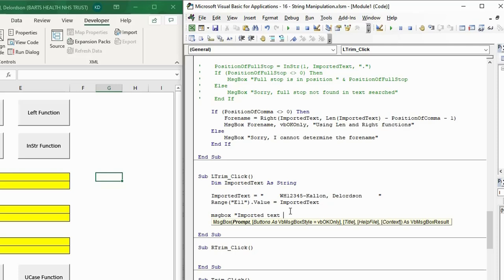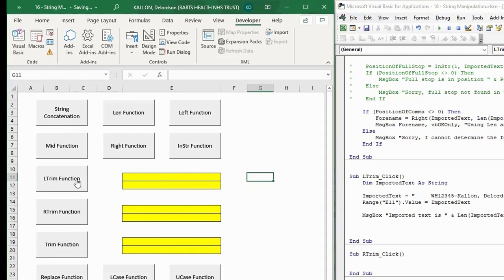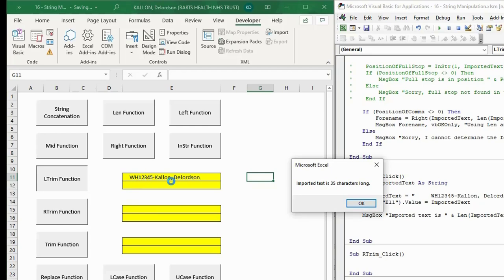So I'll say imported text is, and I'll concatenate on, and I'll use the Len function to calculate the length of the imported text. And I'll finish the sentence by saying characters long. So I'm using the message box and I'm concatenating a text that says imported text is, calculating the length of that imported text, and then concatenating the rest of my text which says characters long. Let's run that and see what we've got so far. So my text is inserted in the text box and I have a message box displaying my imported text is 35 characters long.